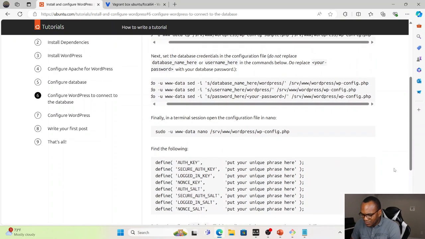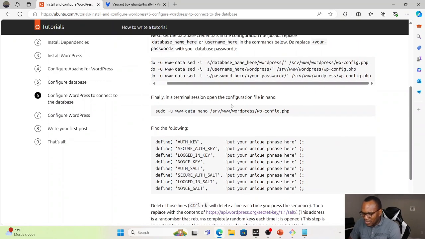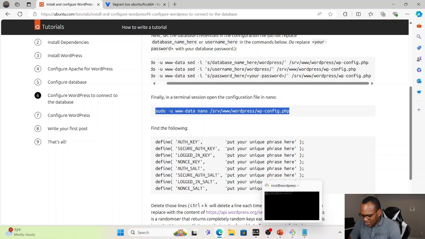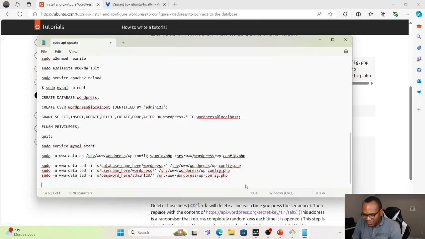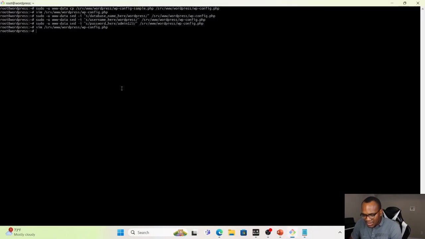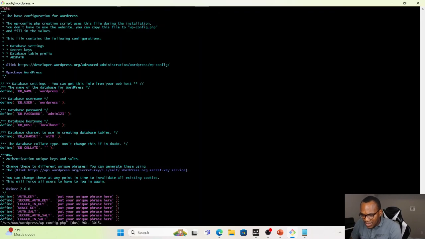Now the next thing is we will edit the configuration file in Nano. We will be doing it in Vim. We will not do it in Nano. I've not treated Nano in this, so I'll do it in Vi. So this nano, just change it to vim. Let's go to the shell and shift insert and press enter.